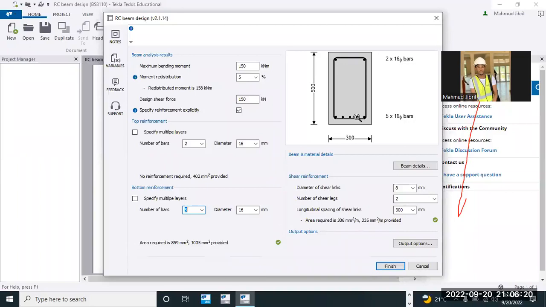But here, remember, it depends on which section you have for such a structure. Remember the dimensions of the cross section, I mean the width and the thickness of the structure.